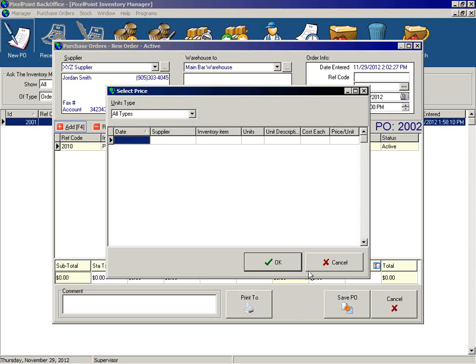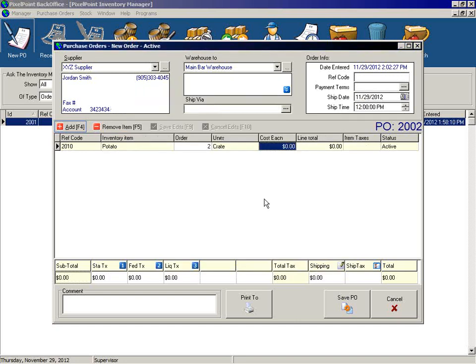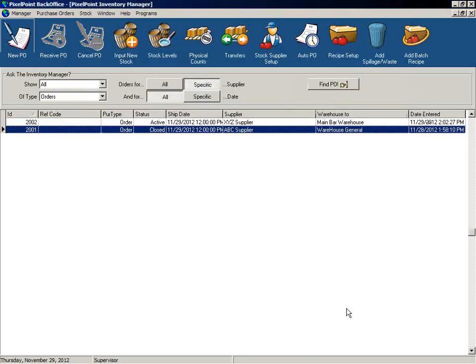What happened here? But in this case, I don't have any, so I'm going to say, for example, $5 per crate of potatoes. And again, I can do all my taxes and stuff like that. And with all this done, then I can print it off, or I can send it as a file in an email. And also, I can select on Save PO. Okay, so here's a closed PO, which is the one I put directly into the warehouse, and then here's the active one, which is an outstanding purchase order that I have on the system. So that's how you go about creating it.